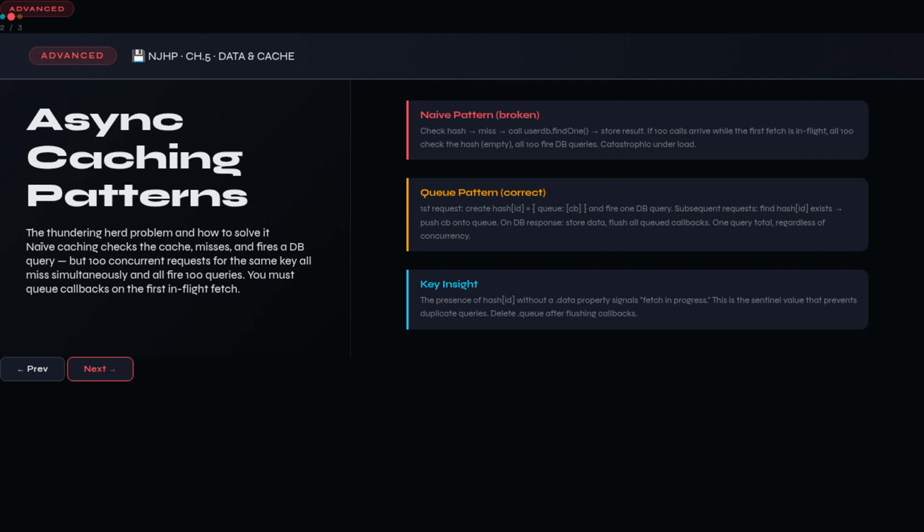You maintain a user's object as a hash table. When getUser is called, you check if the user is already in the hash. If so, return it immediately. If not, fetch from the database, store it in the hash, and return it via callback. This looks correct, but it has a critical flaw.